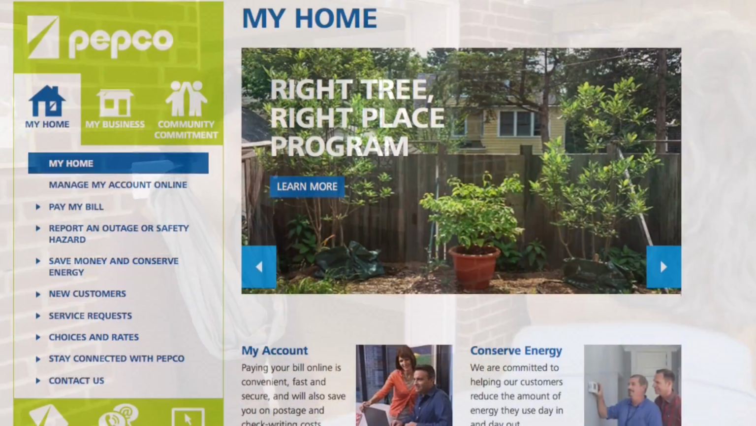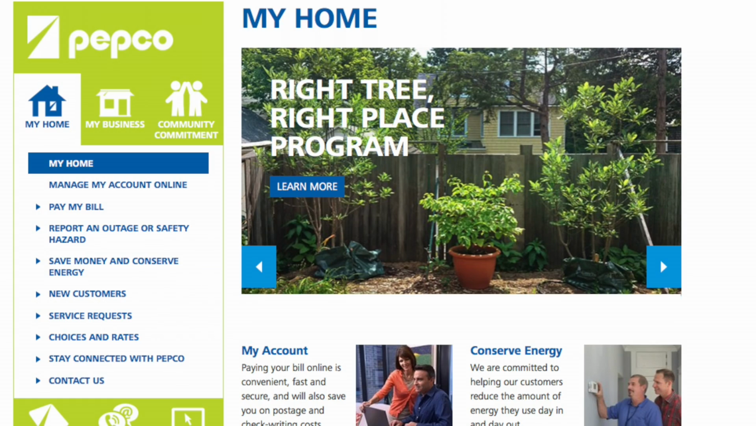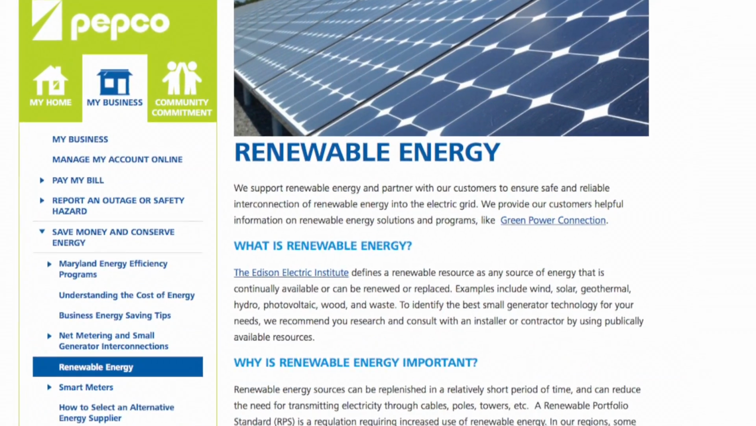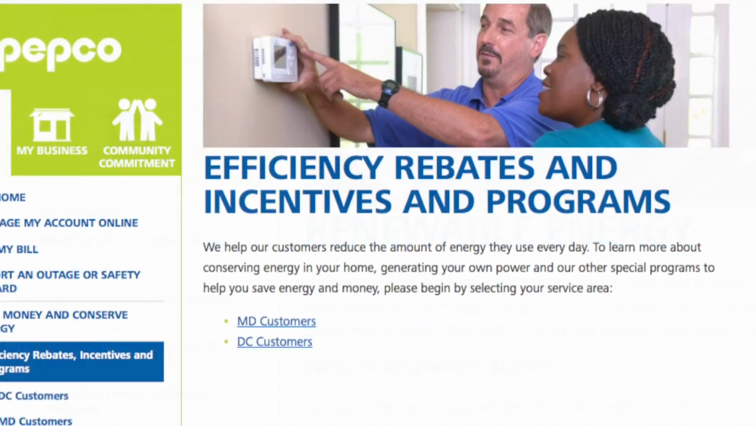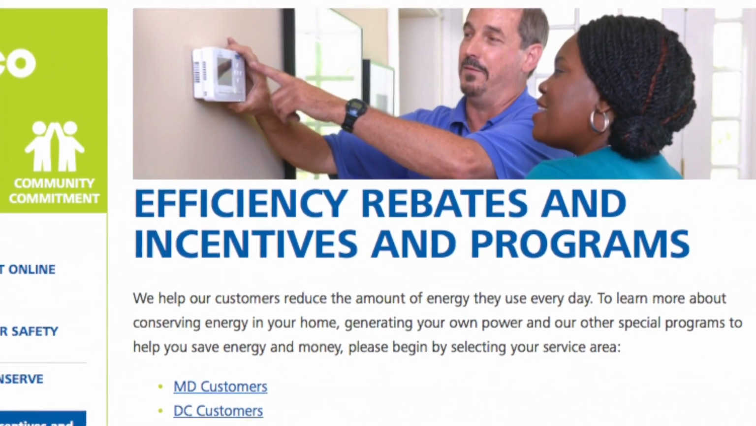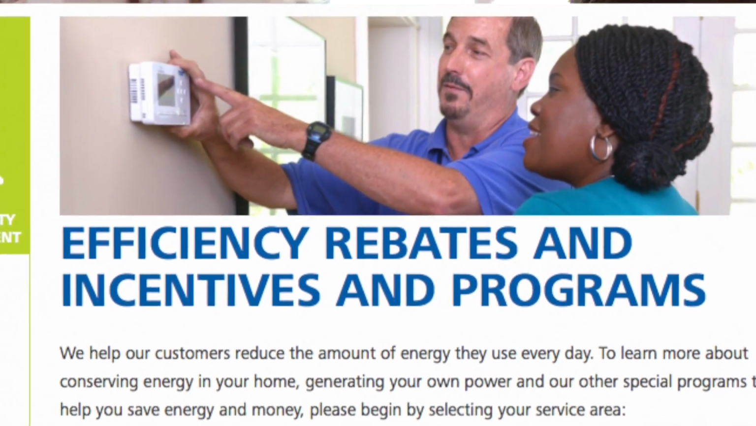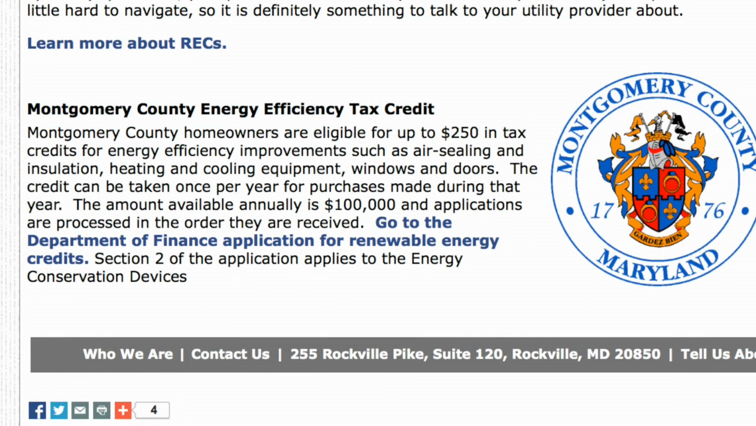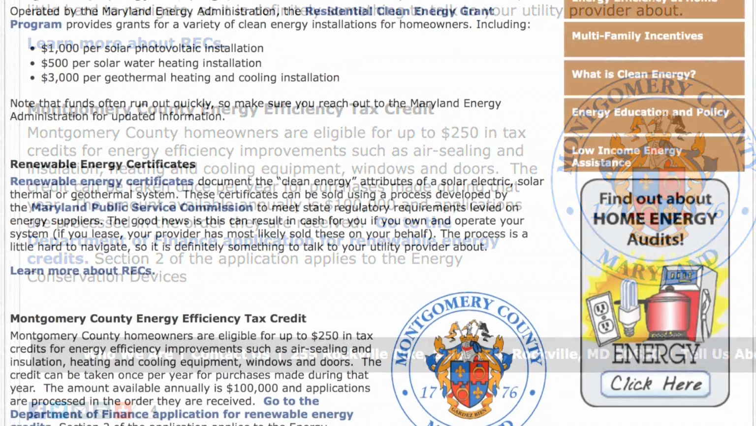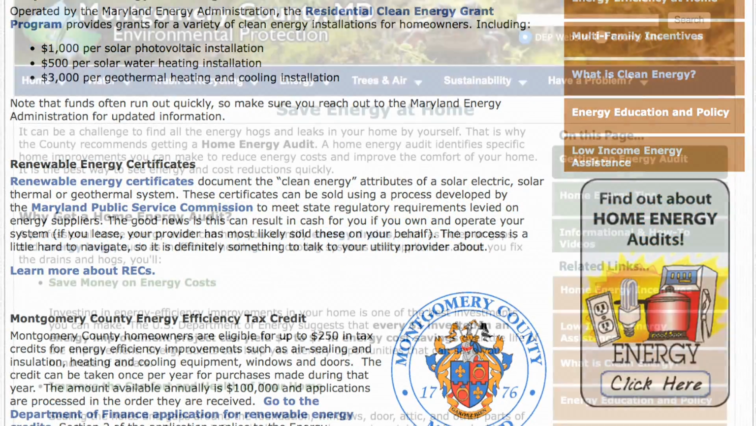I want you to know that Pepco provides a rebate up to $2,000, and that will likely be increasing soon. The rebate is for doing measures of air sealing and insulation. It also includes some other measures in addition to the $2,000, like duct sealing, sealing up leakage sources in your duct lines. Montgomery County offers a $250 rebate as well, and we'll help you to process that application as well as the Pepco application for the rebate.